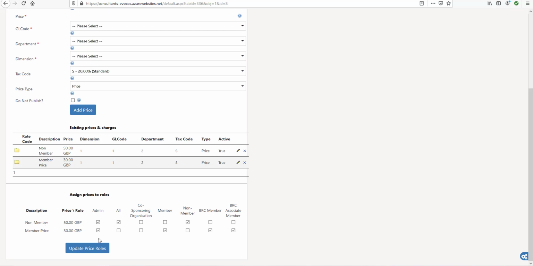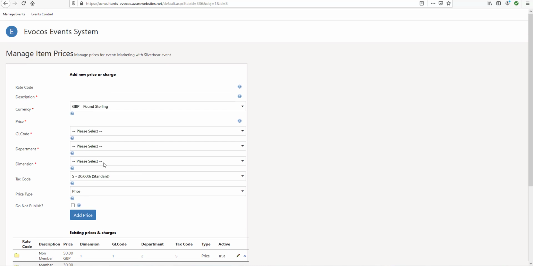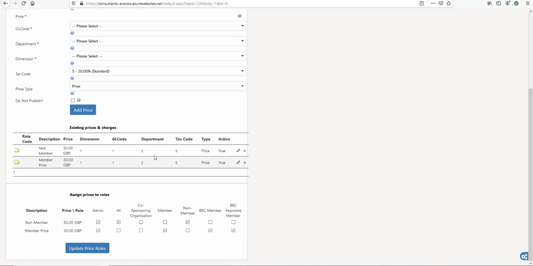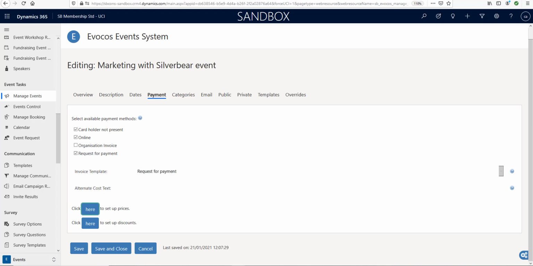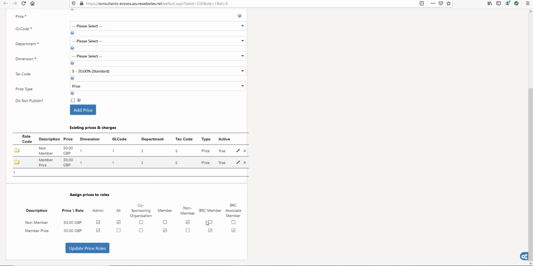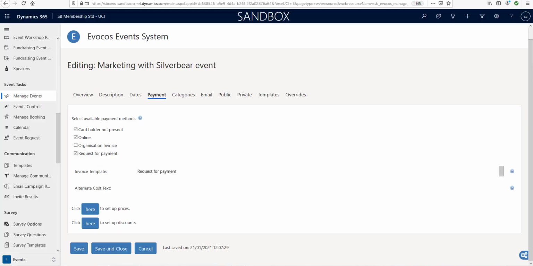You may want to add other prices. You can add other pricing options at a later date anyway. And what you'll notice is that this is actually opened up as a separate tab. So I can close that now. I pressed update price roles. That all should be saved. I can close that, and then I've gone back to my main payment screen. And if I just wanted to double check to make sure my prices had saved, I just press that again. Scroll down, I can see they are there. That's good.